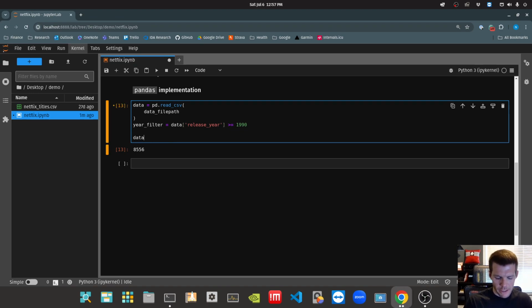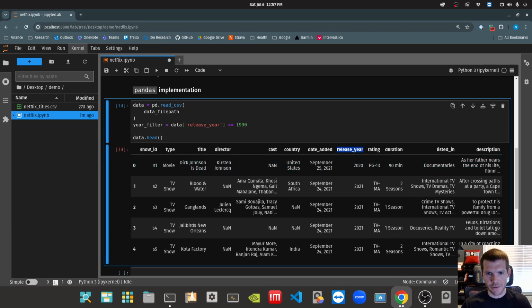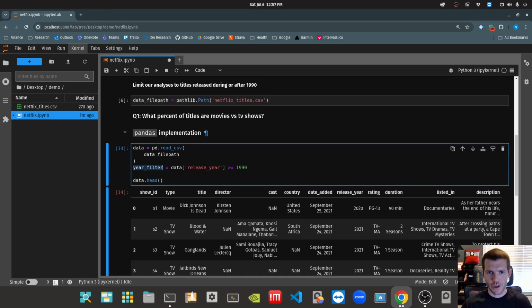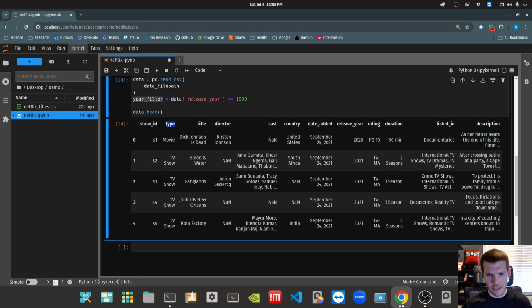All right, so let's kind of think through this. So I've got my data. So what we're going to want to do is filter this data frame based off of this release year filter. And what we're trying to answer is what percent of titles are movies versus TV shows. So we have this type column, which is capturing is it a movie or a TV show? So what we want to do is group on that column, and I'm going to assume that this show ID is unique for each one of them. So I'm going to group on type, and I'm going to get the number of unique show IDs.